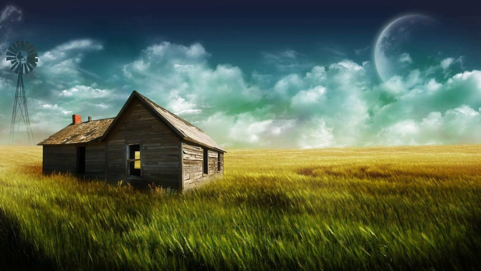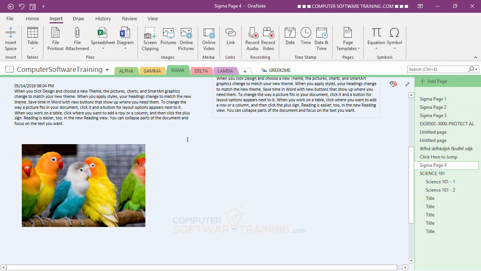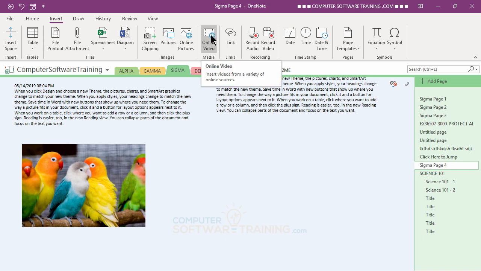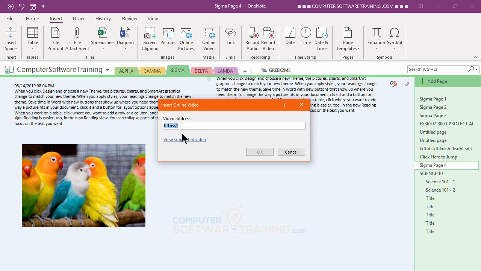And I'm going to bring back the OneNote. There we are. And now I want to put that address into this online video thing. So we're going to go back here to online video, right? And on here, I'm just going to do a right click and I'm going to paste it in. So there it is. So that is, I guess, the web address of the video that we've got there, right? So that's all you do.